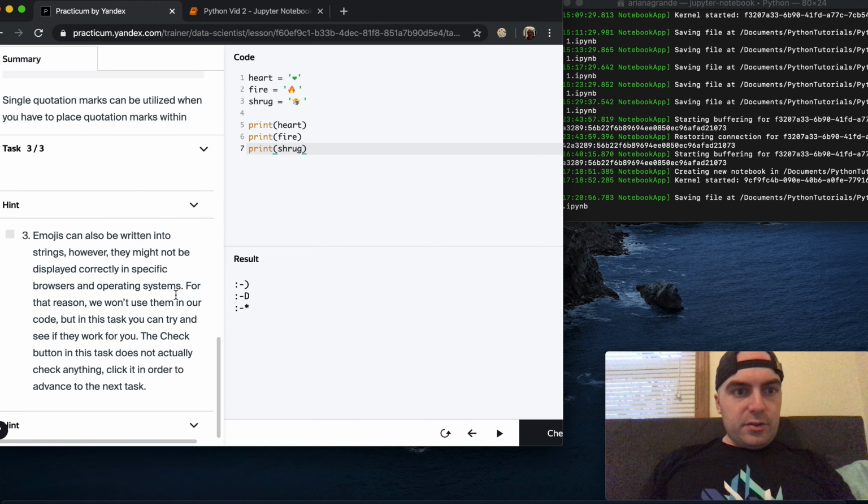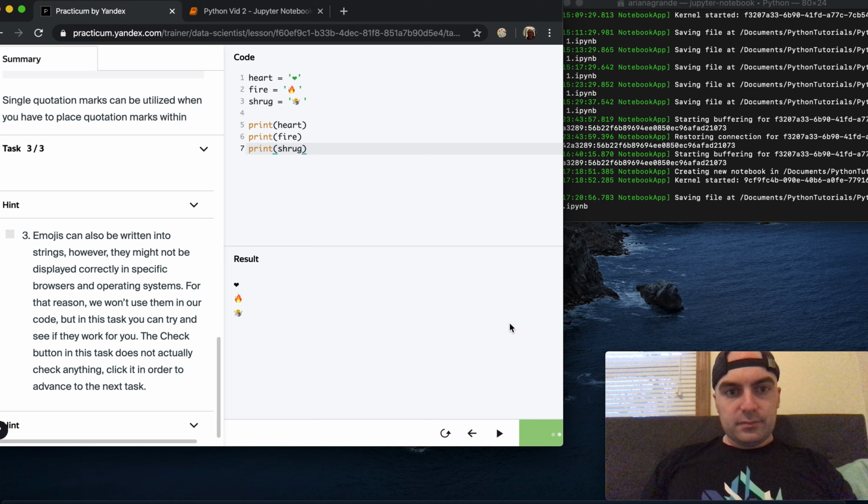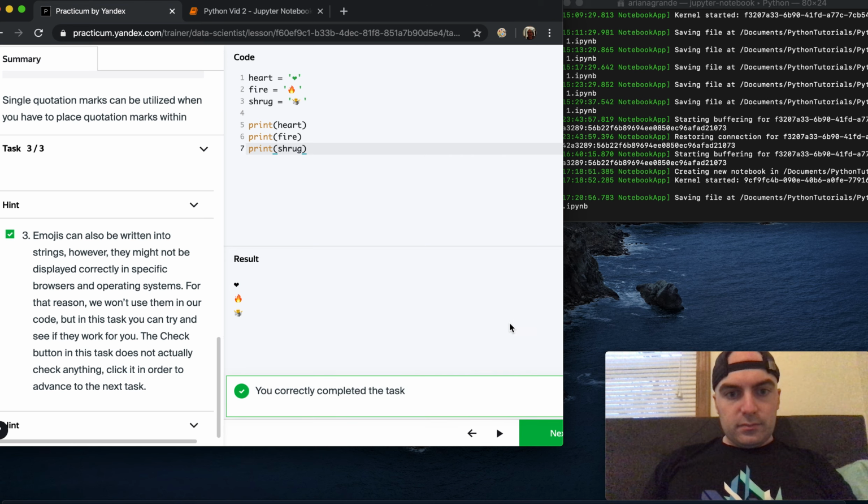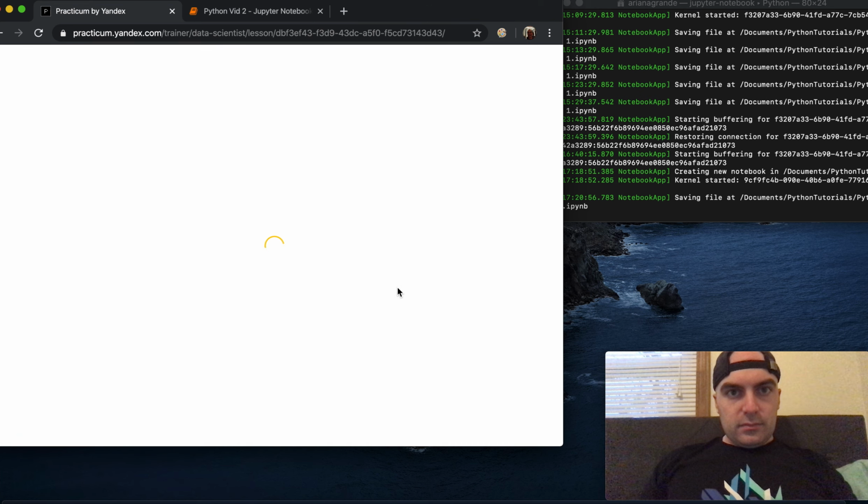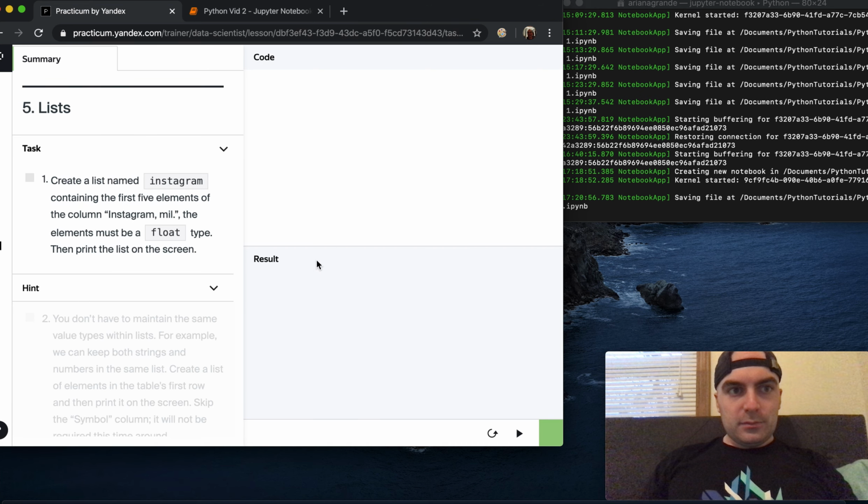Emojis can also be written into strings, however, they might not be displayed correctly in specific browsers and operating systems. For that reason, we won't use them in our code, but in this task, you can try and see if they work for you. The check button in this task does not actually check anything. Click it in order to advance to the next task. All right, so let's just see if it works. Works in our browser. How silly. All right, here we go.